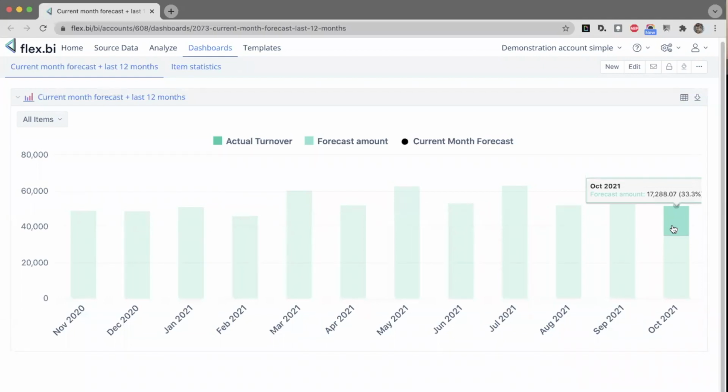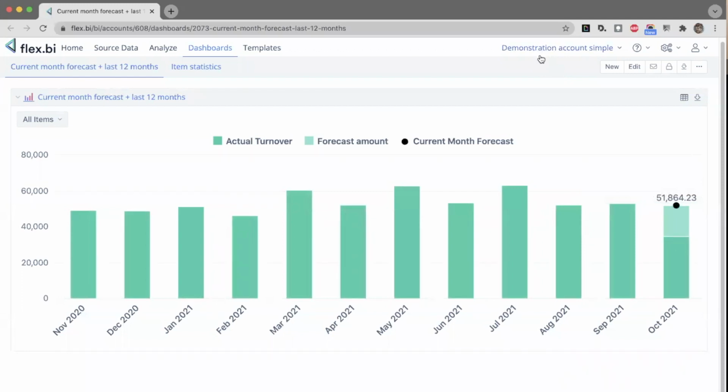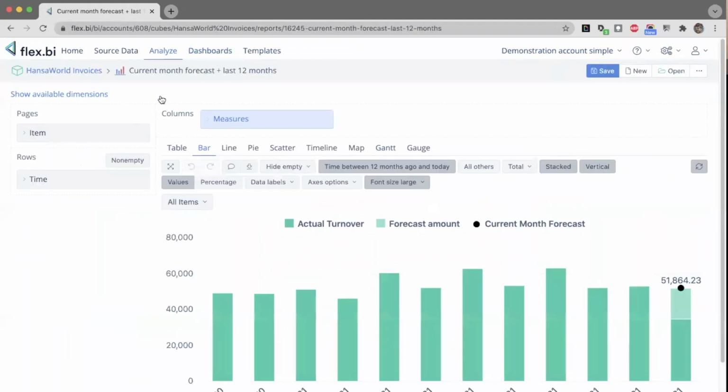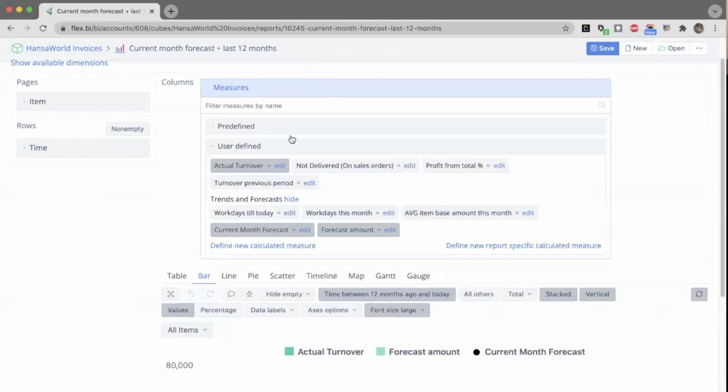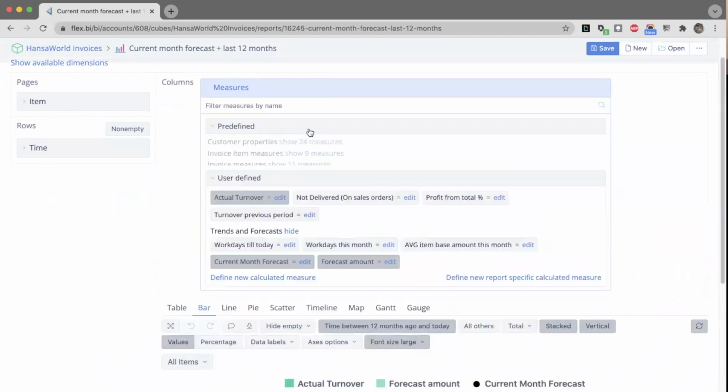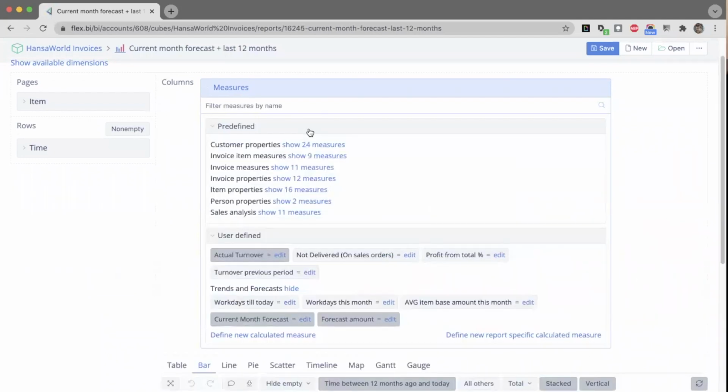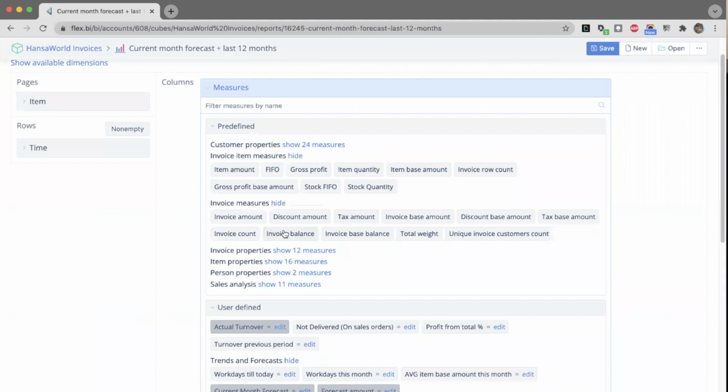So I have here a simple demonstration account where I have just one invoices cube imported. And if I know something about report creation, I can go in and look for what I need here, which is some kind of not invoiced amount, right? But if I go through here, I can see only some kind of invoice measures, invoice item measures, some properties, analytics. So there's nothing regarding sales orders. So how can I get sales orders in here?